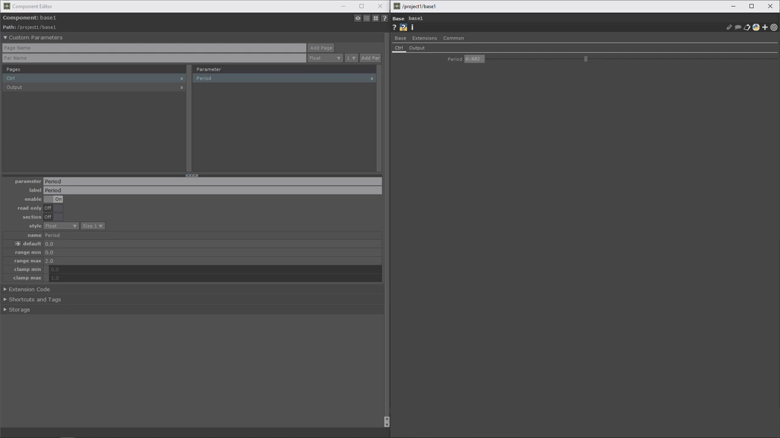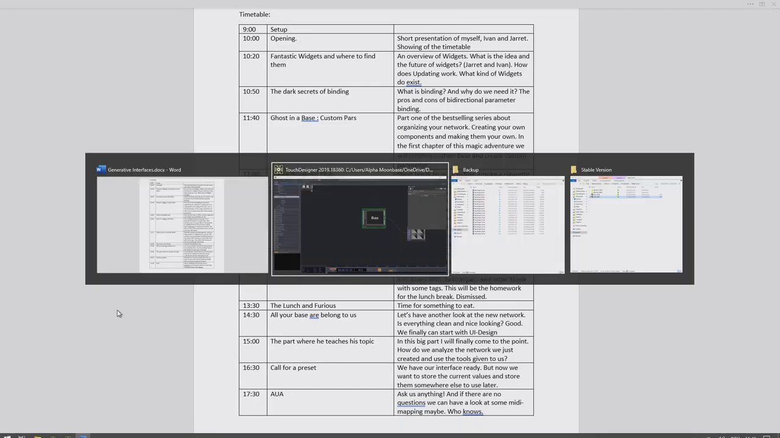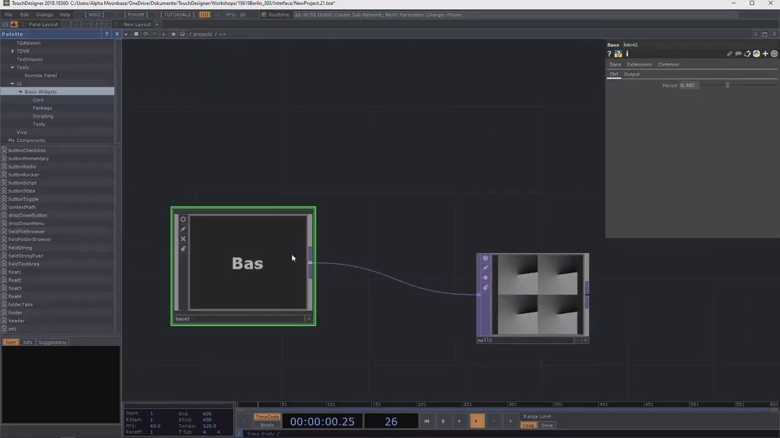So let's go back to our network. And let's close this one for now. And we see we change the period, but nothing's happening. Because we have to tell the component what it should do with the period.